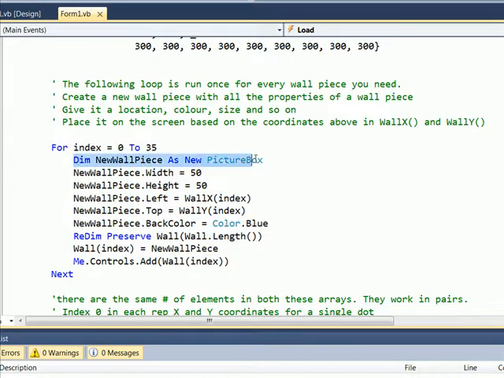Inside that loop, the first thing I'm going to do is create a new temporary picture box. Right there, new wall piece as type picture box, and then I'm going to set the parameters for that picture box. I'm going to set its width to 50 and its height to 50, and this is going to be the same for every picture box.